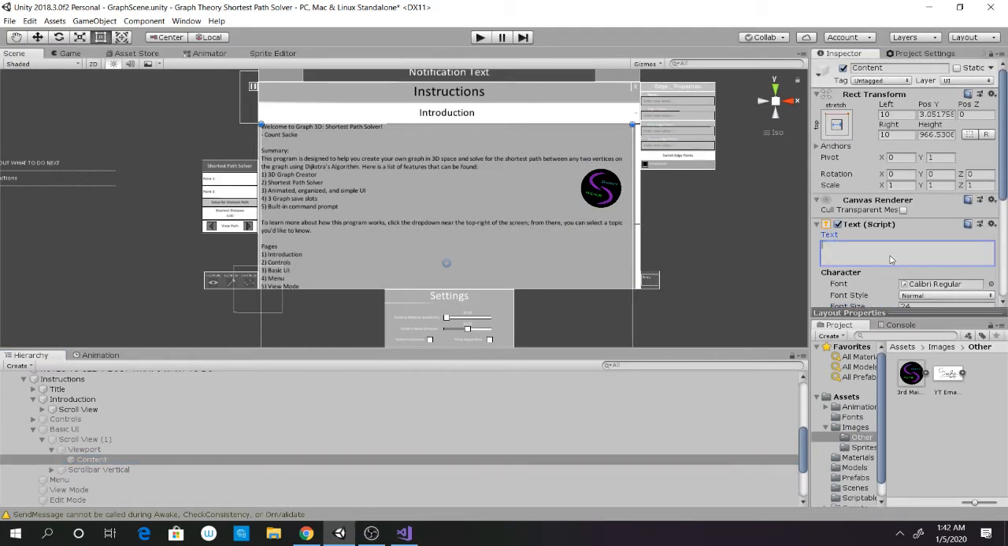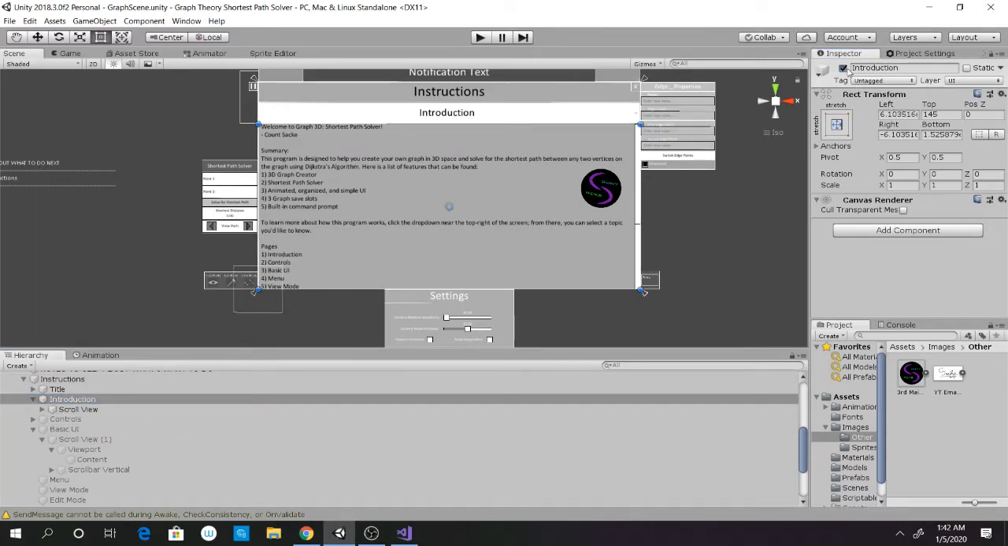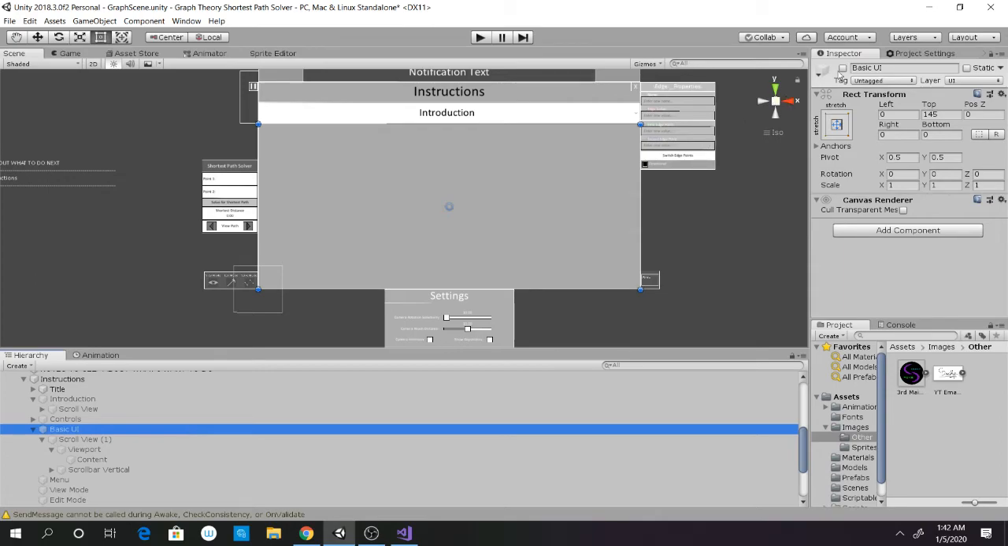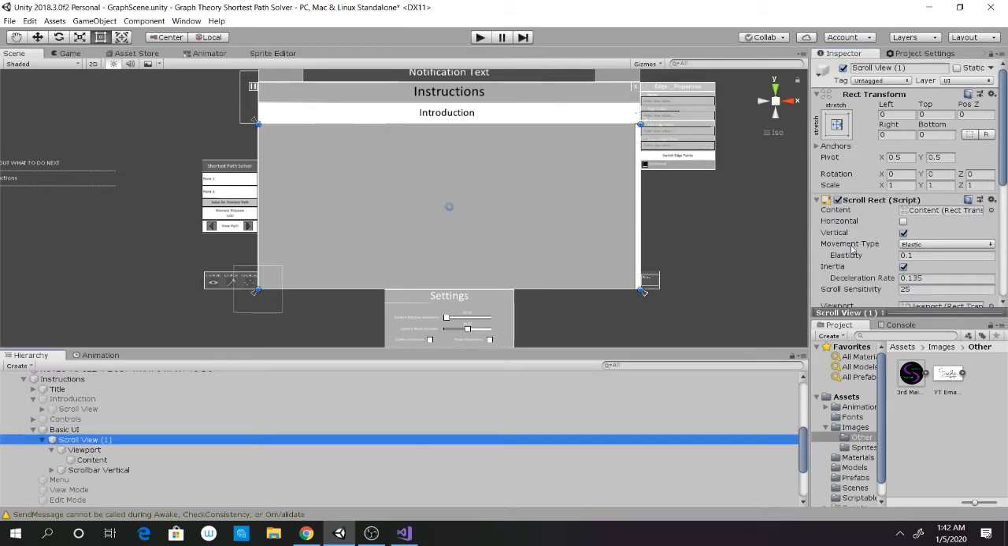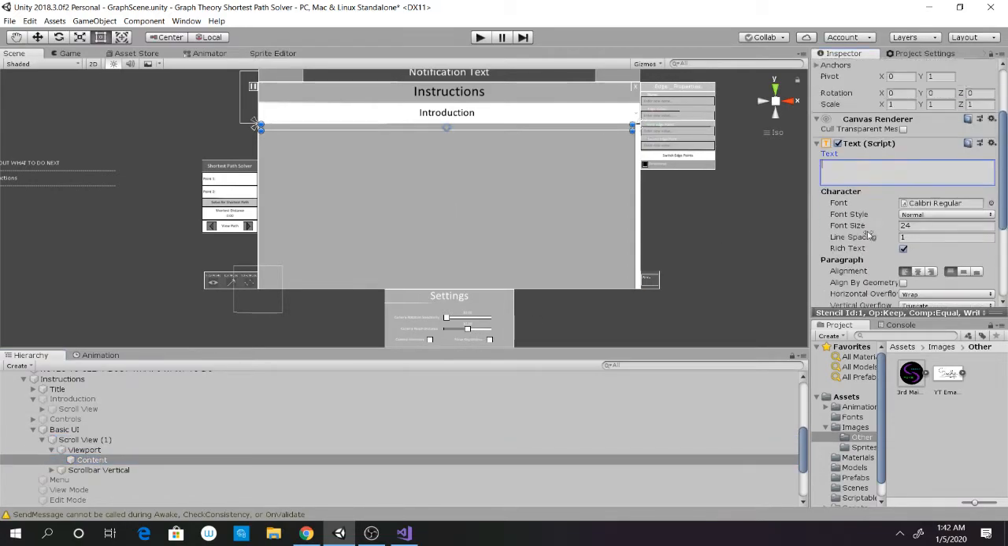Now the basic UI is going to require a bit more than just text. But there is still obviously going to be some text. So under the basic UI, I guess we can go ahead and make that invisible. And in our content, we can do this.